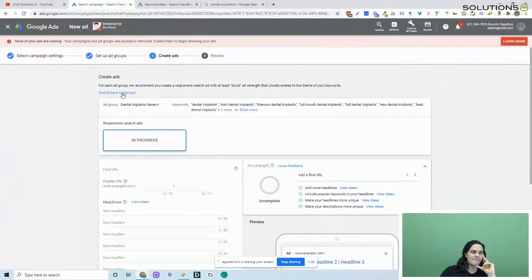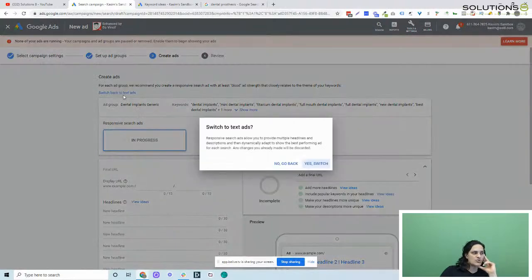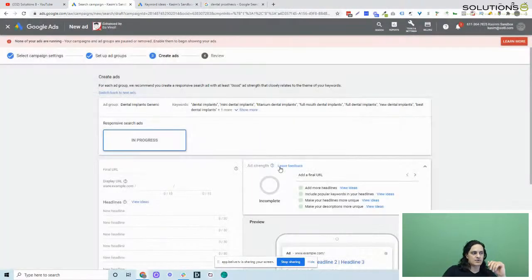Now I can get them back if I want to, but Google's basically saying, hey, we think we can write your ads better than you can. So don't even worry about the text ads. And I'm kind of inclined to begin to agree with them. If you want to be a stickler for the rules, you can click on this switch back to text ads and write your own ads. That means you're telling Google what 3 headlines you want to use, what 2 descriptions you want to use, etc. I'm going to stick to the responsive here and then build out expanded text ads only if I see my ads aren't performing.